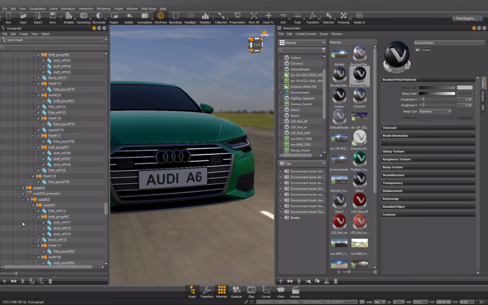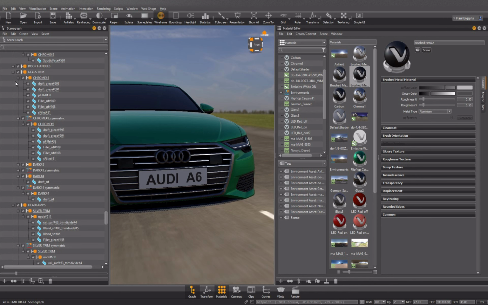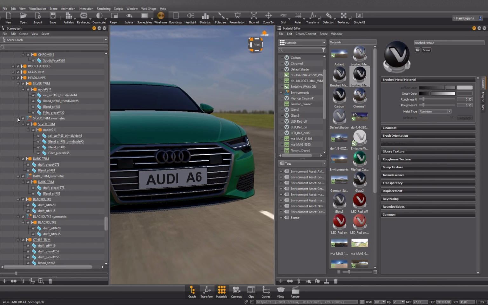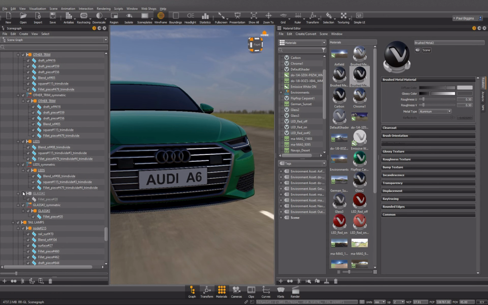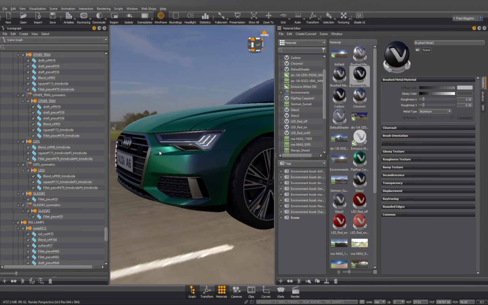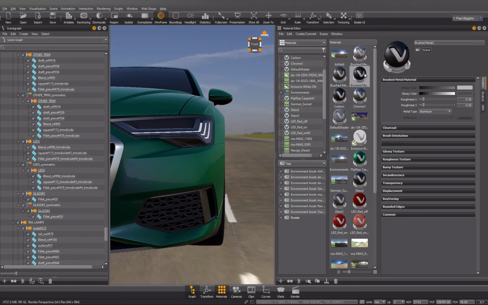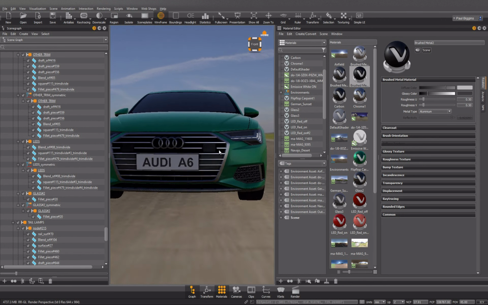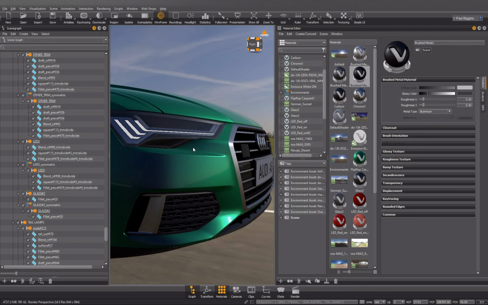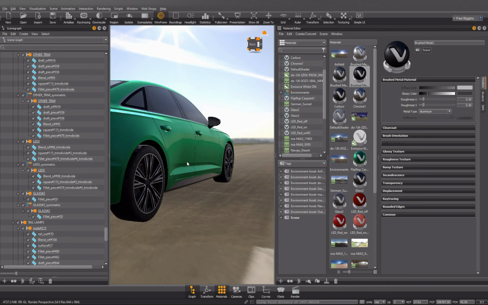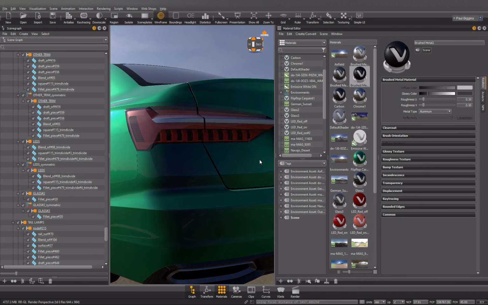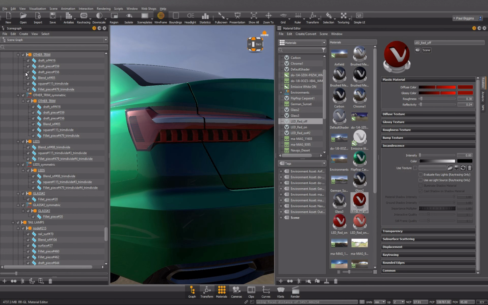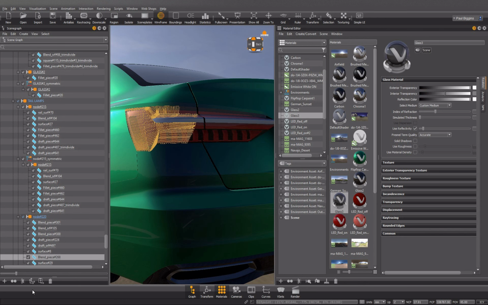Cool, and let's bring the glass back. That's the tricky bit. Now all these tabs are open. Headlamps, here we go. There it is. Cool, and let's move to the tail lamps. Give that a bit of punch.